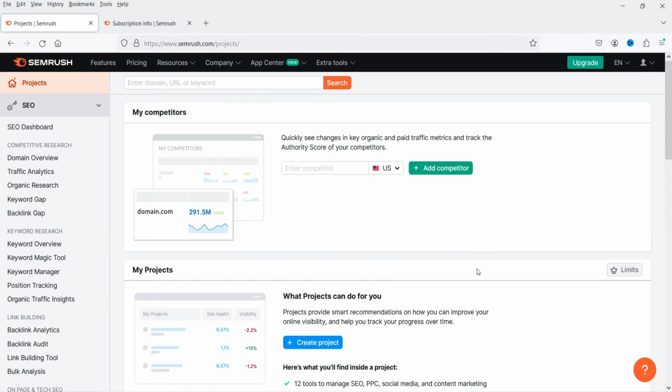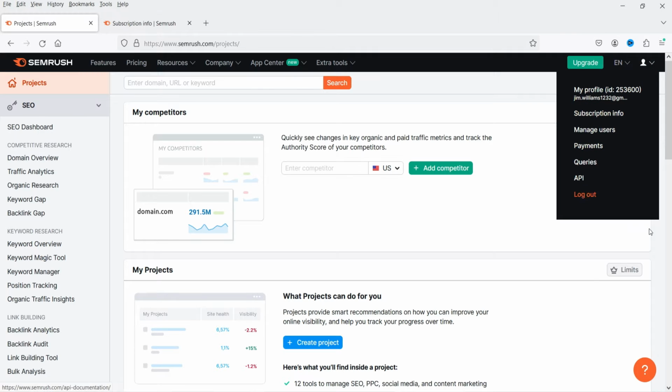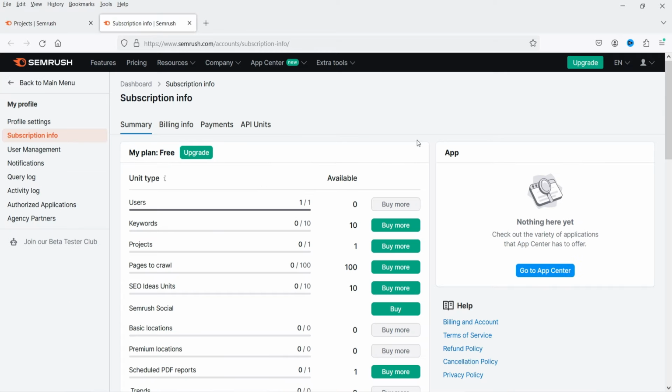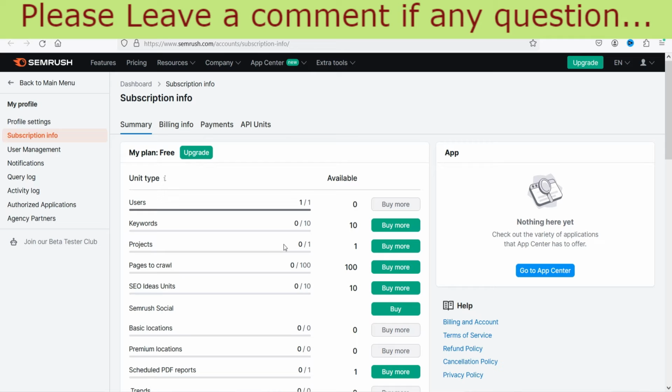So I have already created a free account on SEMrush, and here I'm logged into the dashboard, and this is how the dashboard will look. Now let me show you the features that are included in the free account. Here you can go to your account and go to subscription info, and you will see the limitations of the free account. You can have only one user. You can track up to 10 keywords. You can add 1 project. So if you create a free account, you can add 1 project.